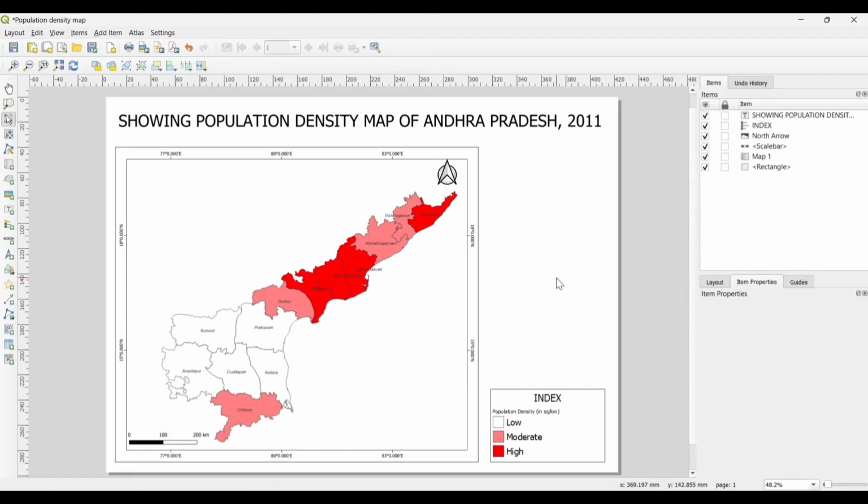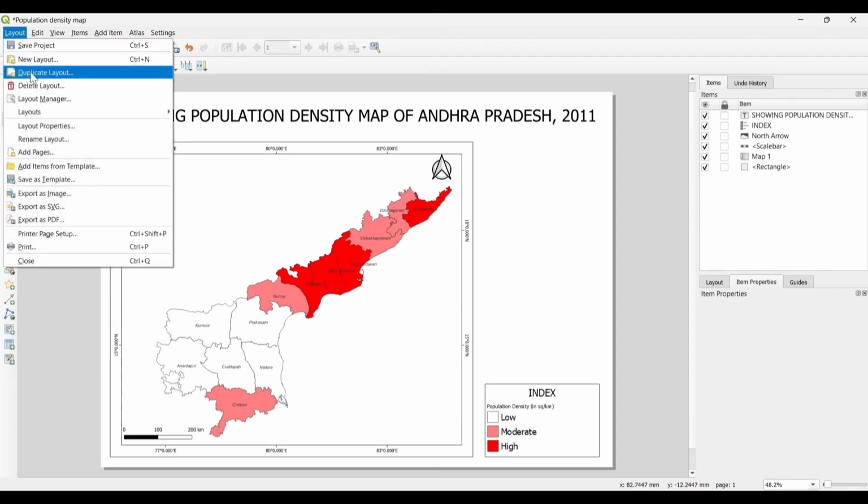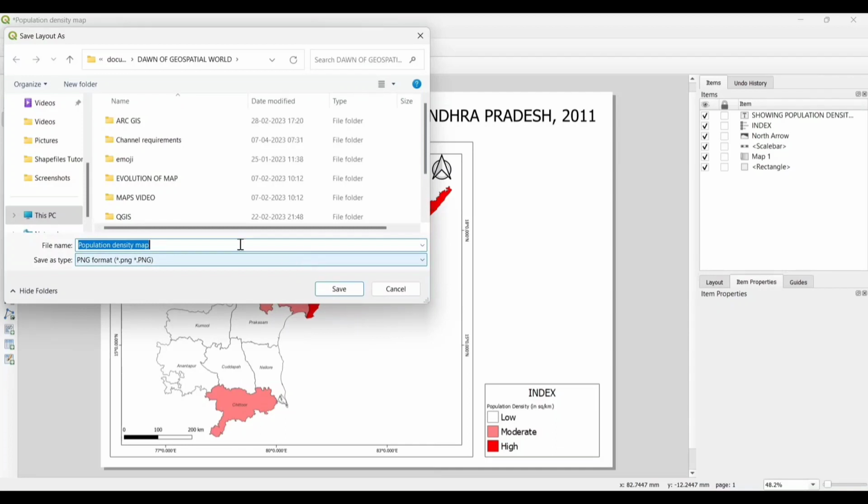Now we have to save this. To save this image, just go to layout and you will get here option export as image, export as SVG and PDF. I will go for export as image. And the map will be saved in PNG format. Save.